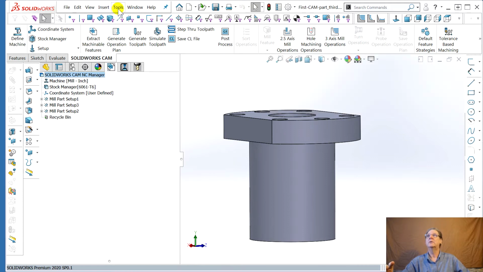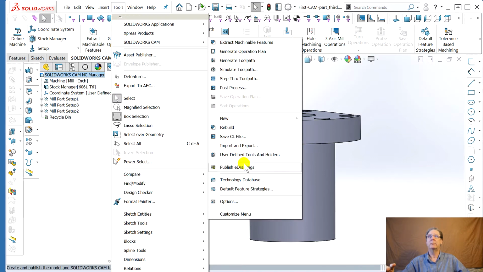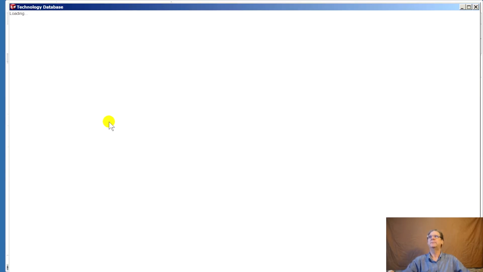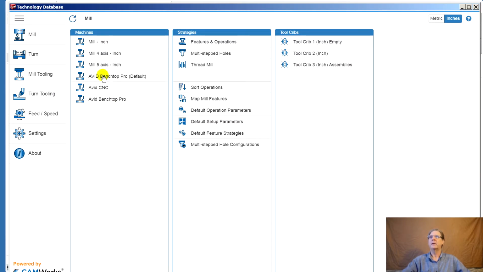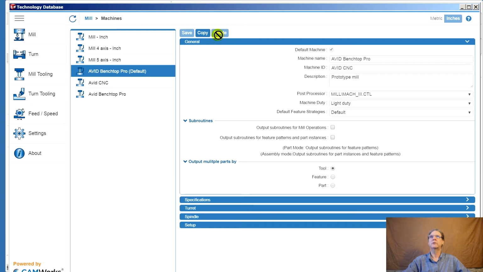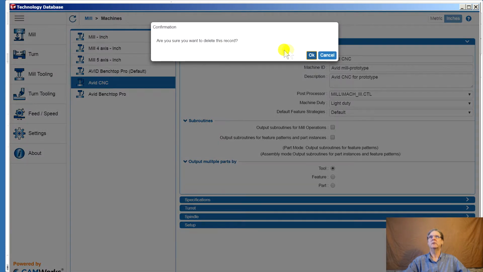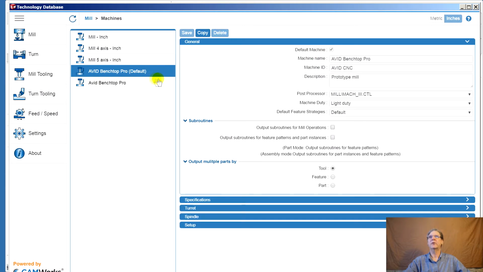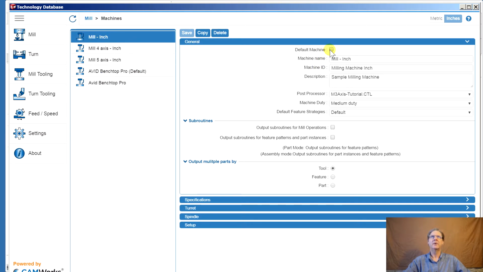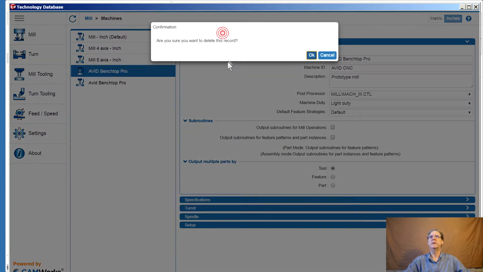So let's go Tools, SolidWorks CAM, Technology Database. I built all these. Delete it. Well, maybe it won't let me delete it. Oh, because it's default. Yes. See, they call it a record. Mill inch. Default machine. Save. Okay. Go here. Delete it.